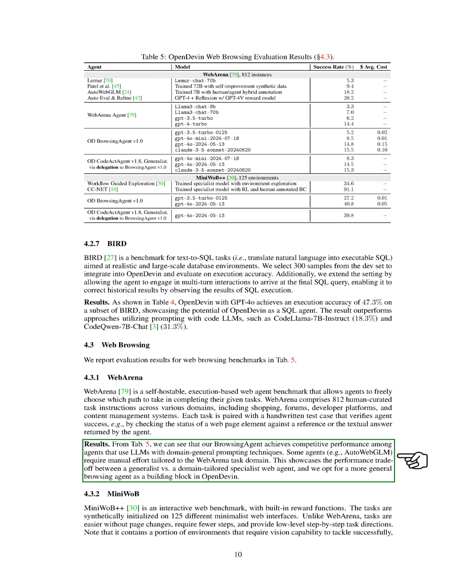From our results, we observe that our browsing agent performs competitively compared to other agents that utilize large language models, LLMs, with general prompting techniques. Some agents, like AutoWeb GLM, need manual adjustments specific to the web arena tasks. This highlights the trade-off between using a generalist agent versus a specialist one tailored to a specific domain. We have chosen to use a more general browsing agent as a foundational component in OpenDevin.